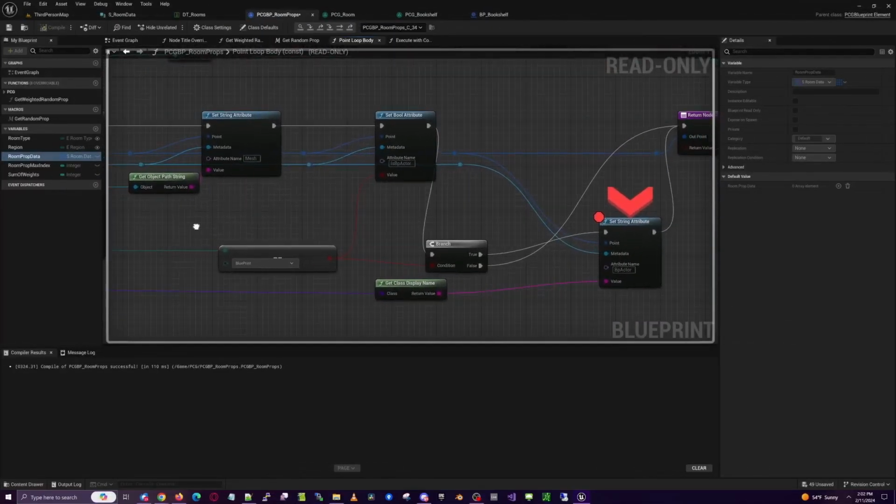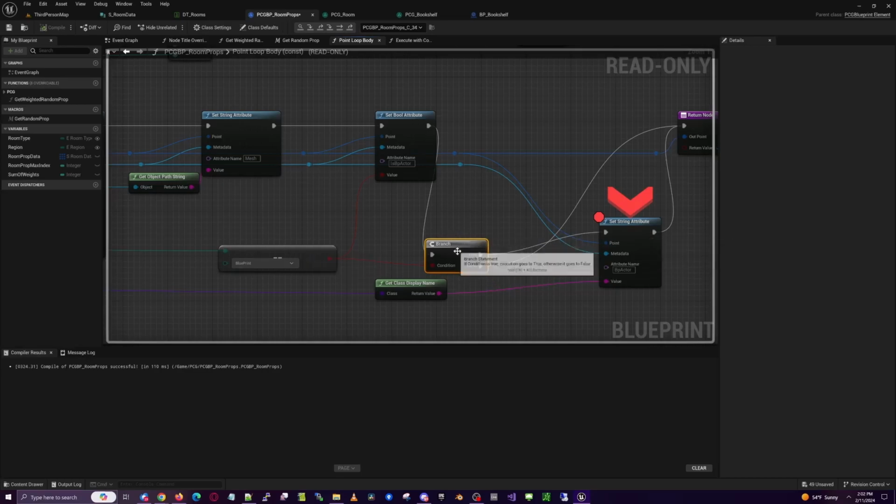Okay, so to debug this, I added a branch here so that on the true value, we go to this set string attribute. That way we're testing if this value is true. This is just temporary in order to break on this only when we're in blueprint mode. And I see that no value is set here.